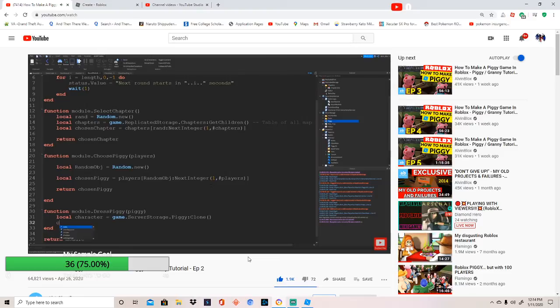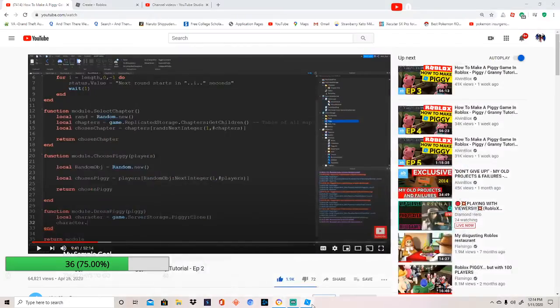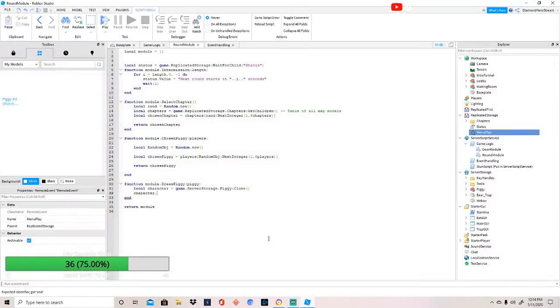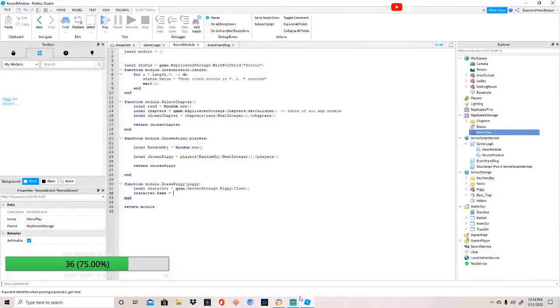Then we're going to give it a name. So character.Name. I'm going to set that to the name of the chosen piggy. So if the chosen piggy is AlvinBlox, this character is going to be called AlvinBlox. Then we're going to have to set the current piggy's character to be this new one here, this new one that we just created as a variable. And when we set the character, it's basically setting up all the movement, all the camera stuff, so that that character can move. Okay, and then we say character.Parent equals workspace.